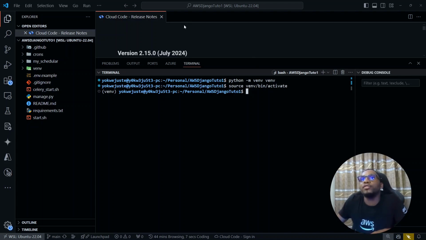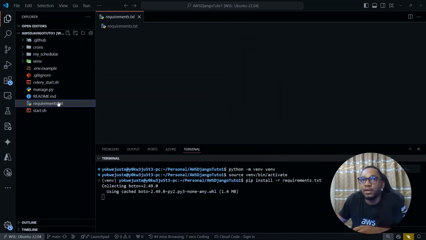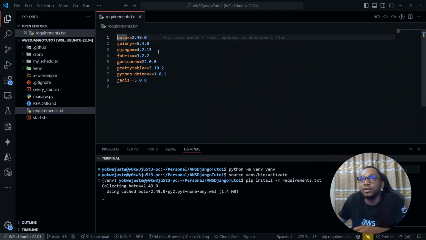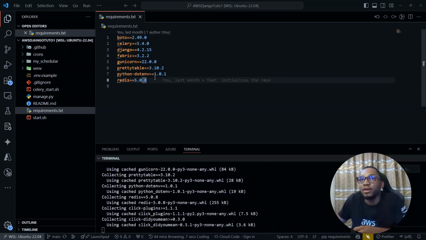We can now proceed, first by pip installing our requirements.txt file. We install all the requirements found in this particular file. Let's open it and see what's going on. So we have Celery, we have Boto from AWS, we have Redis, python-dotenv, PrettyTable, Gunicorn, Fabric.